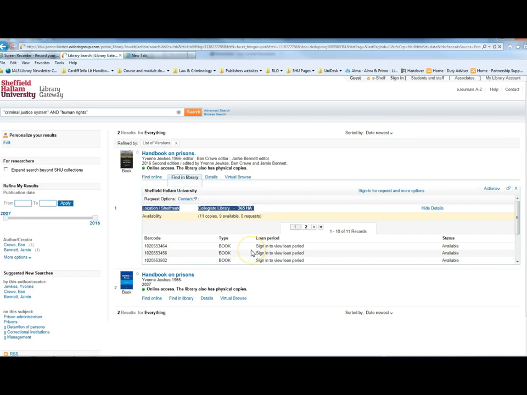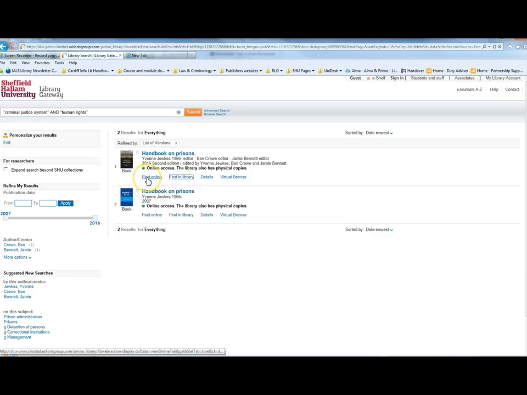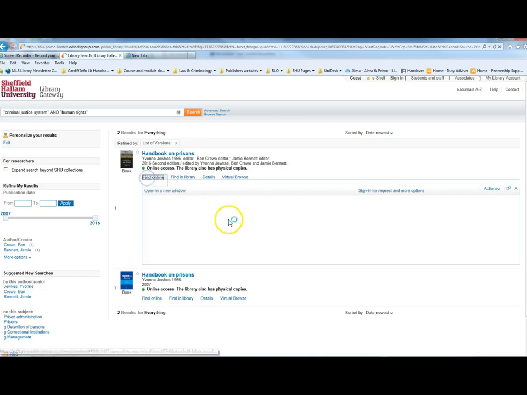Here it says it's at the Collegiate Library at 365 HA. We've also got this book available electronically, and if I click on that option, it gives me the links to open up the full text of the electronic book. It's worth noting at this point that we do try and purchase the electronic versions of textbooks if they are available.